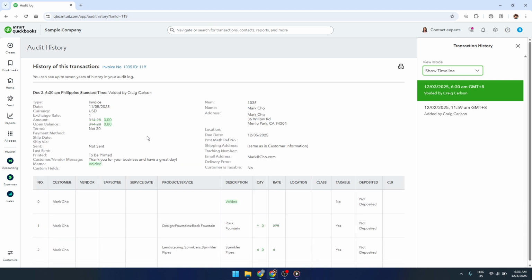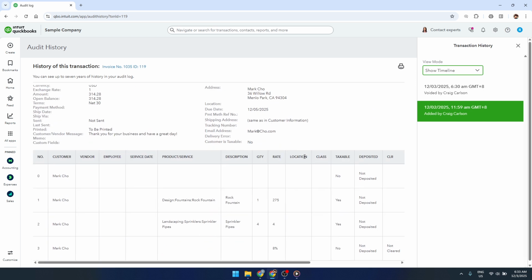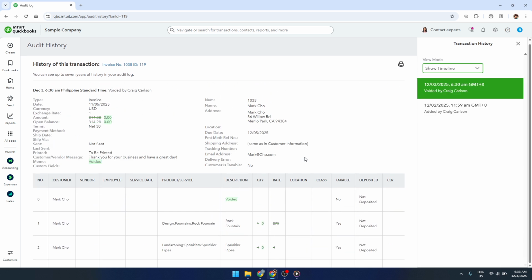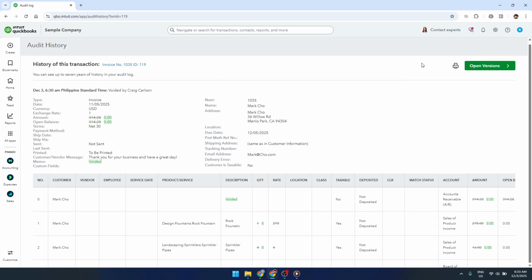If you decide you need that transaction back, remember that QuickBooks doesn't have a one-click restore for deleted entries. To bring it back, click the plus new button at the top of your screen, then manually re-enter the transaction using the details shown in the audit log as your reference. This way, you can accurately recreate what was removed.